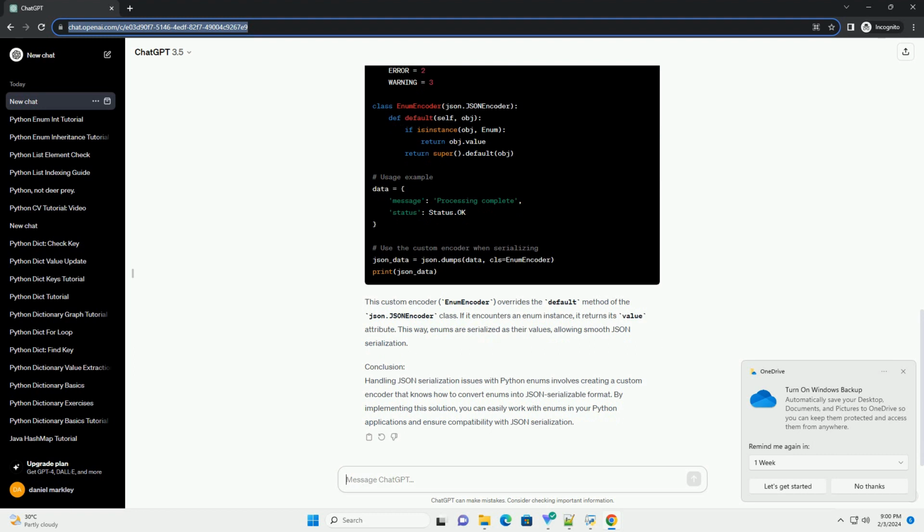Problem explanation. Enums in Python are instances of the enum.Enum class, and they contain non-JSON serializable attributes. When attempting to serialize an enum using the json.dumps method, you may encounter a TypeError since the default JSON encoder doesn't know how to handle enums. Example. Consider the following enum definition. If you try to serialize an object containing this enum using json.dumps, you'll encounter an error.